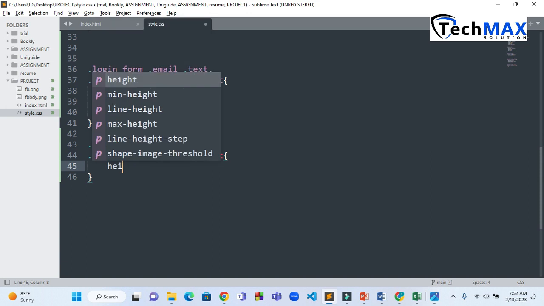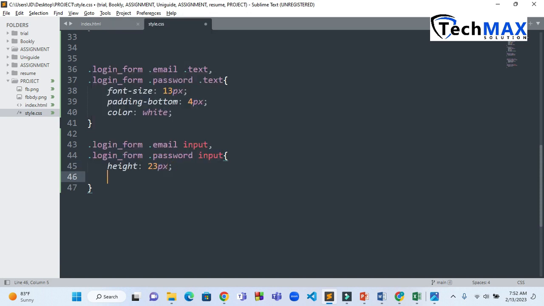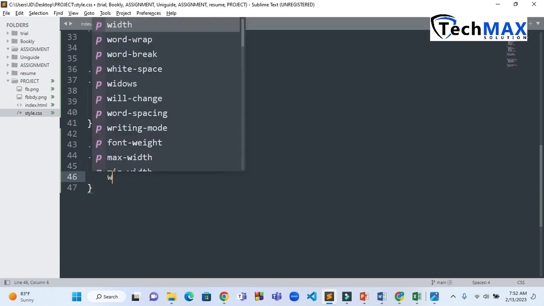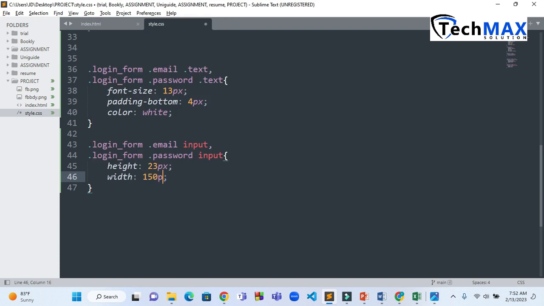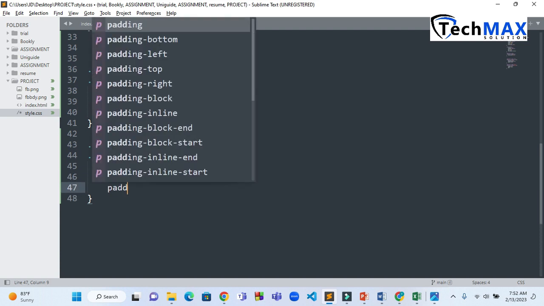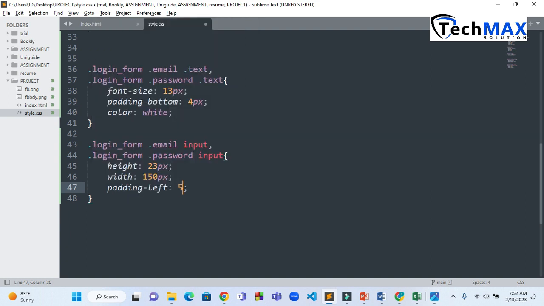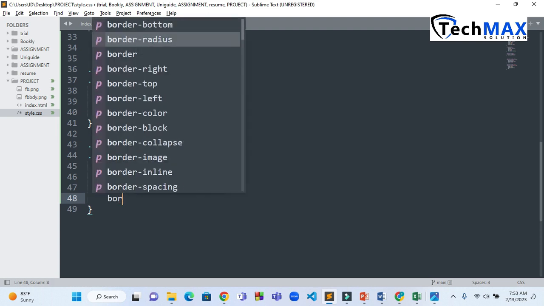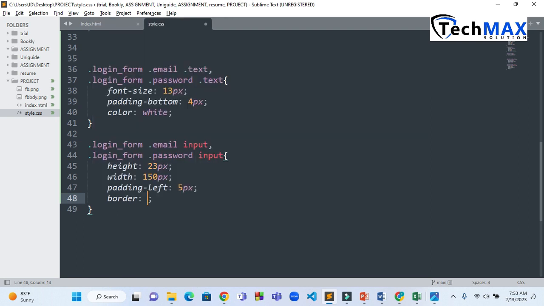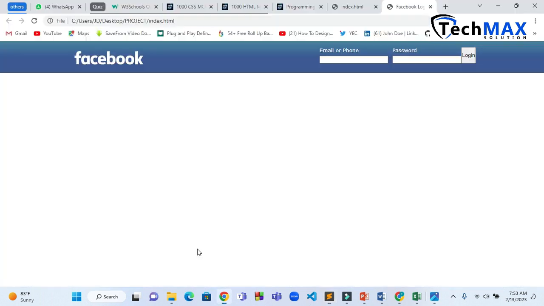Now what do I want to give? I want to give a height of say 23 pixels. I want to give a width of 150 pixels. Then I want to give a padding left of 5 pixels. Then I want to include some border, so let's say border, I want to give it a border of 1 pixels, solid black. Then an outline. So first of all, let's see what is happening here.